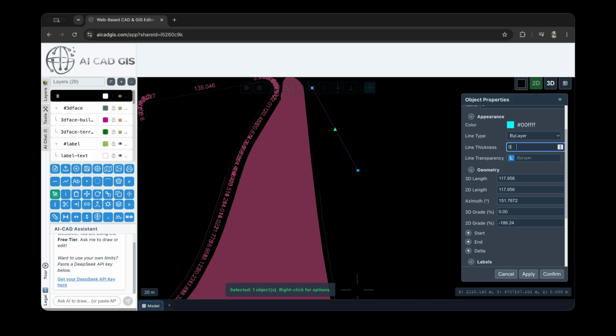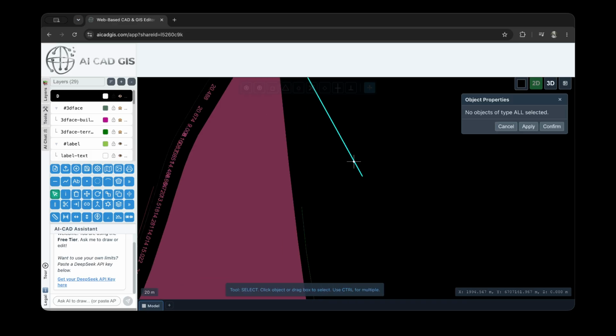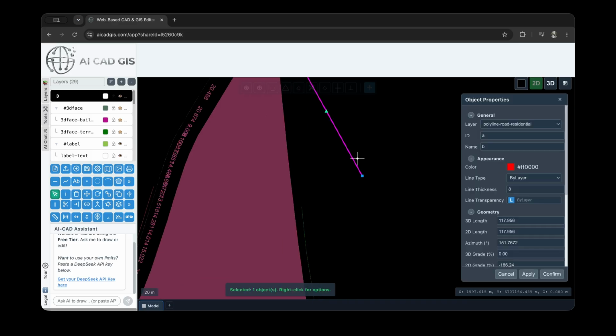Watch as we adjust multiple properties to see how the features in this section work. We can quickly change the color to make it stand out, increase the line thickness for better visibility, and tweak the transparency. As we dial in these adjustments and hit Apply, notice how the line's visual style instantly updates on the canvas, giving you complete control over how your data is presented.